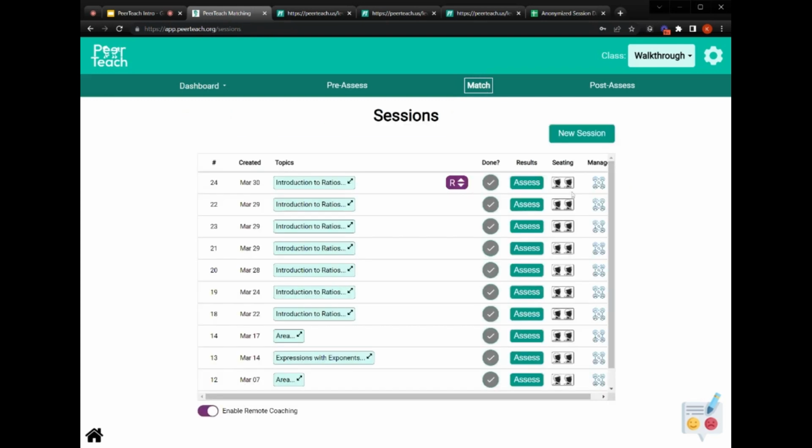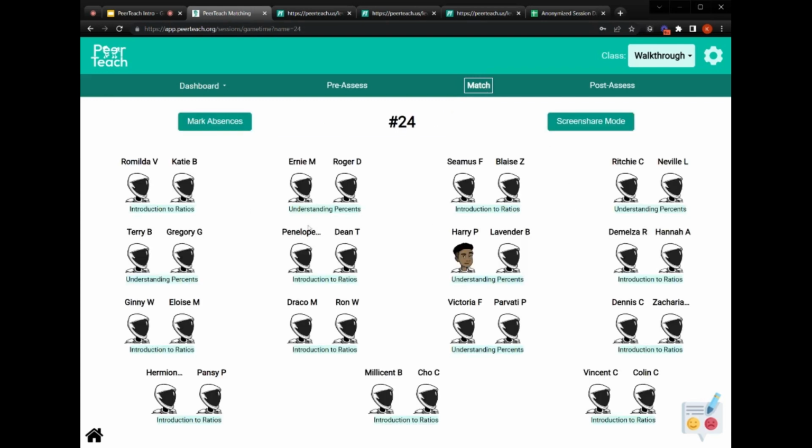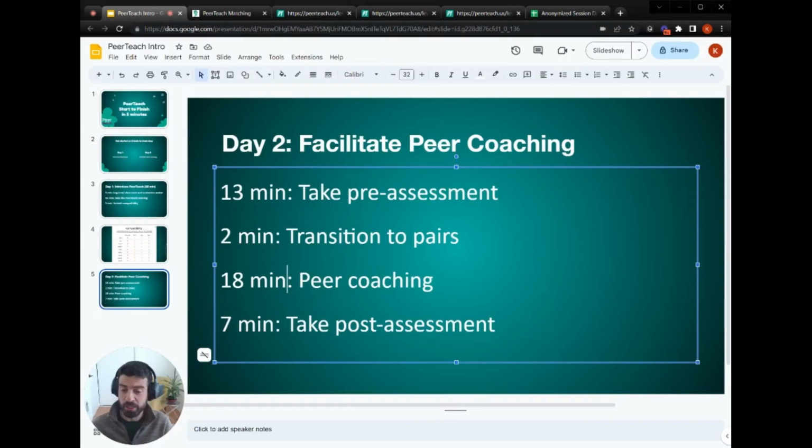From there, you project the seating chart for your match. This just serves as a reminder of who they're working with. They get up, they walk over, they grab the right worksheet, they find their partner, and they work for 18 minutes. You're going to want to walk around the classroom and ensure that students are adhering to the norms of peer coaching. They're asking thoughtful questions, and when they're done, they're going to take a 7-minute post-assessment.